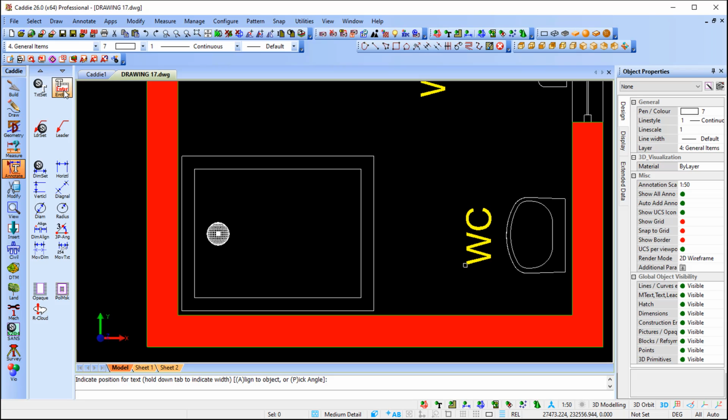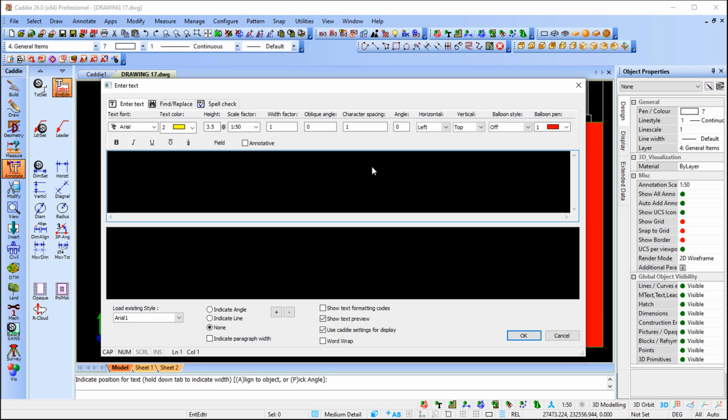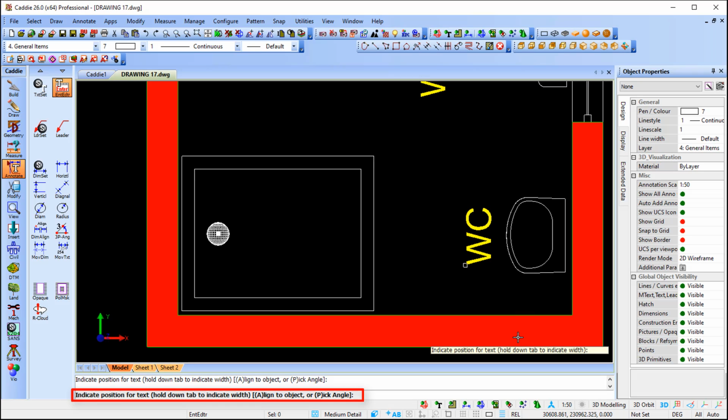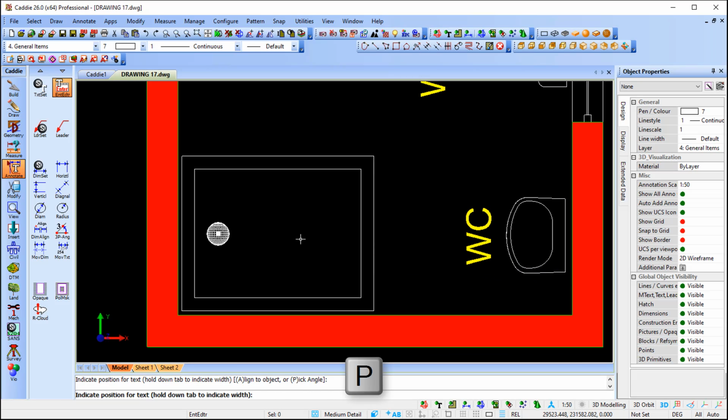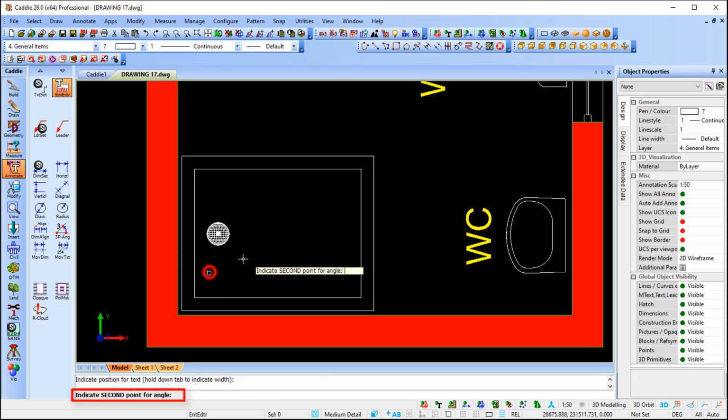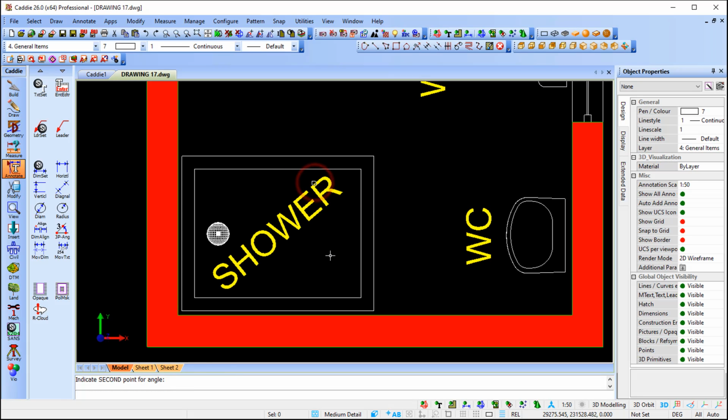Now I'm going to show you the pick angle, so I'm going to enter text. I'm going to type in shower. Once again it's set to none. I'm going to say OK, and this time I'm going to use pick angle. So I'm going to press P on the keyboard for pick angle, and Caddie will ask me to indicate the position for the text, and then Caddie will ask me to indicate the second point for angle. And there's my text at an angle, standard from my text editor, but by using my keyboard shortcut I can place my text according to alignment.